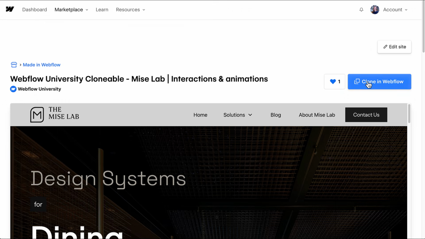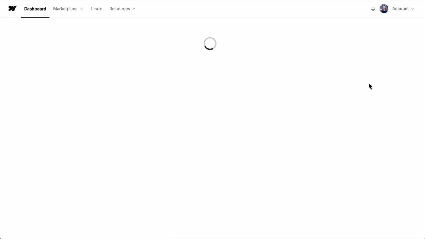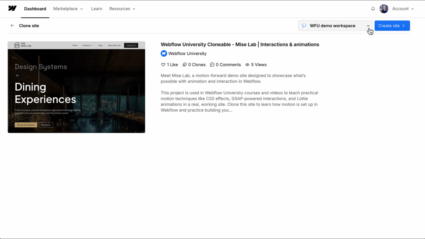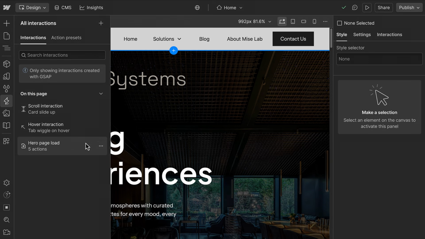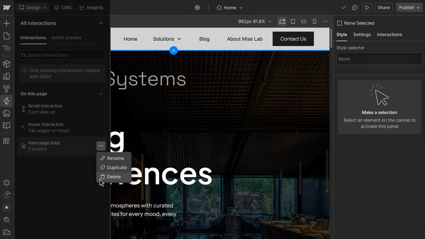If you want to follow along, you can clone this site from the Webflow marketplace into your workspace. Open the Interactions panel, delete the hero page load interaction, and rebuild it, or duplicate it and make it your own. Now let's get started with triggers.